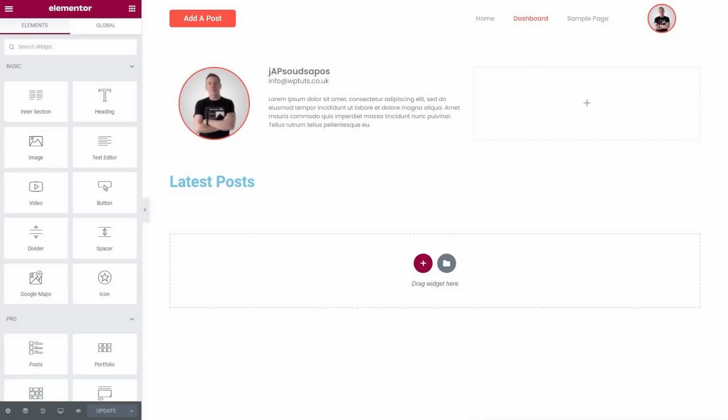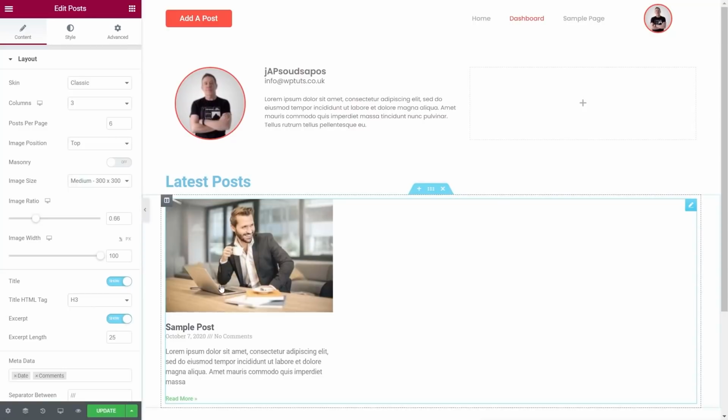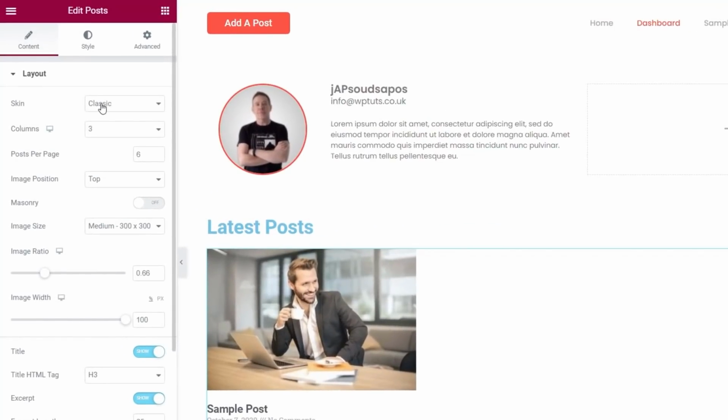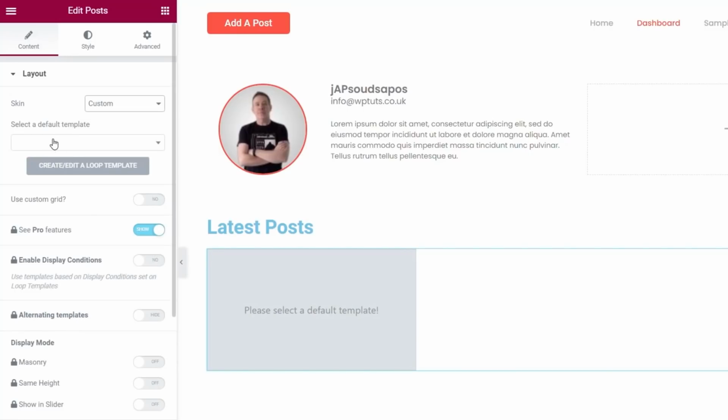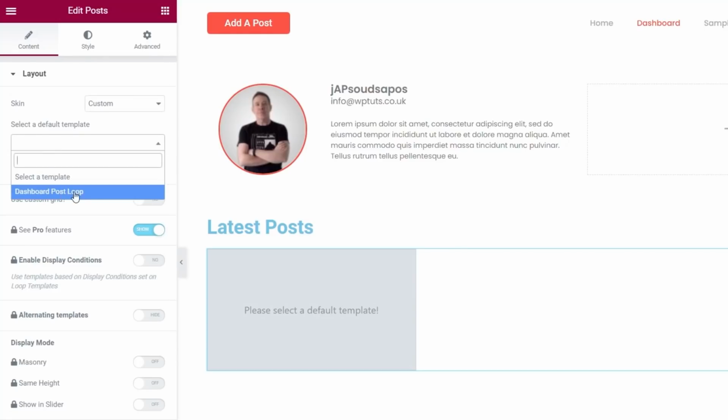Once we've done that, we're going to just drop in a post list. This is very easy to do. We're going to come out to the Pro options, and drag and drop a post option inside there. We're going to change the skin to custom. And from there, we can now select the default template. This is the template we've just created with Elementor Custom Skin. So click, there's our dashboard post loop.